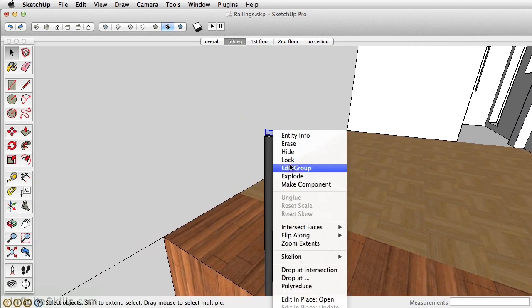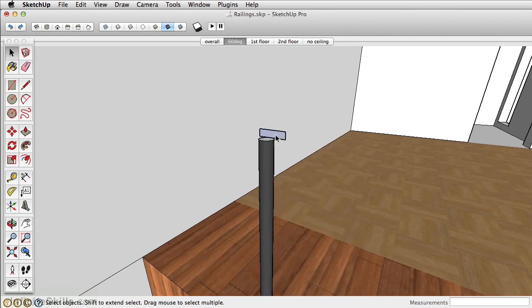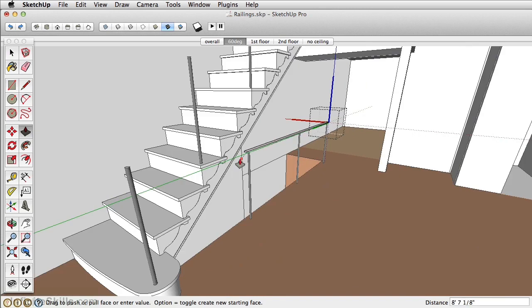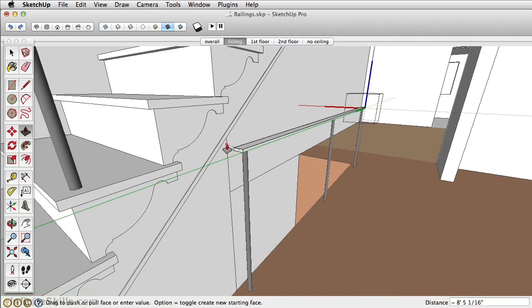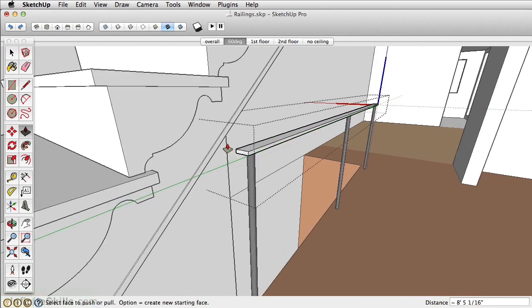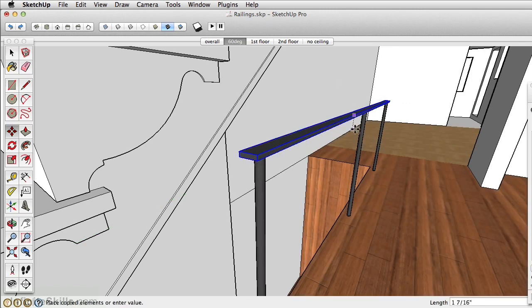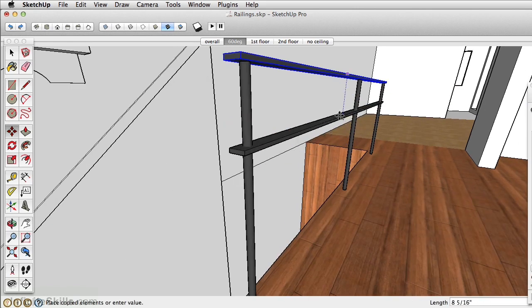Let's actually make this a component by right clicking. And we'll double click to enter it. Take push pull and just push pull this all the way to this edge here. Take the paint bucket and sample the spindle and then hold down shift to apply it to all the faces. You can click out of the component and then duplicate it down in the blue axes.